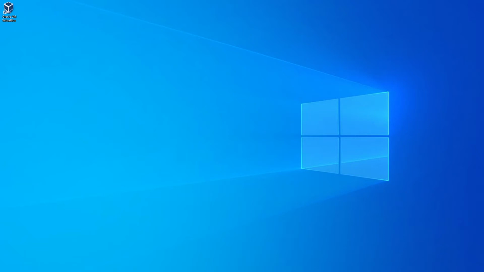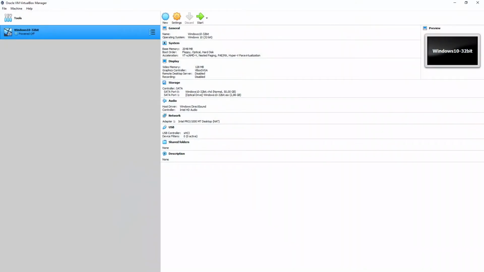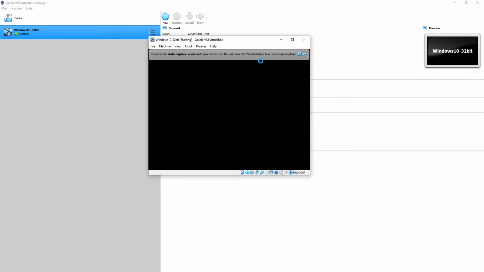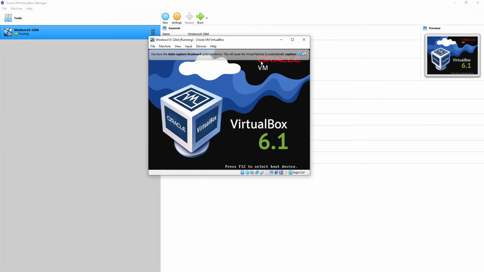Alright, let's get back to the installation of Windows 10 on a VM. I'm going to click on Start. I've loaded the optical drive here, so the system is ready to have Windows 10 32-bit installed.